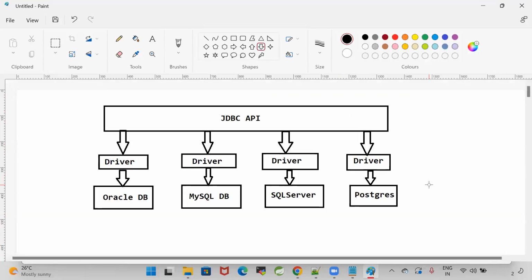Yes. Now tell me, what is a database and what is a driver? A database is a software which is used to store the data permanently.